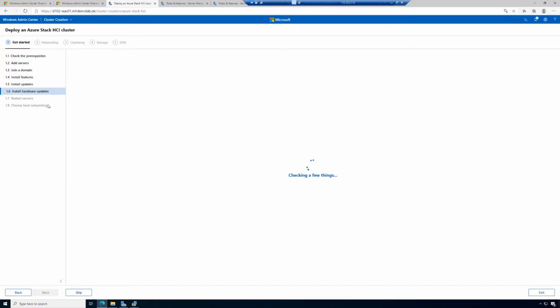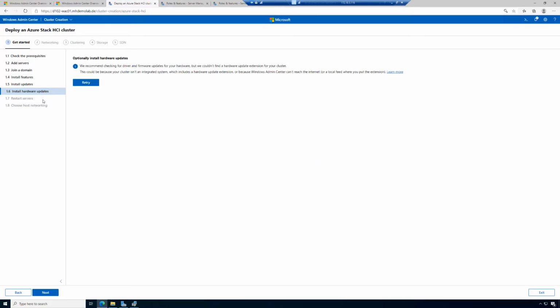When I go to next, you have a step install hardware updates. This is only available on Azure Stack HCI integrated systems. I'm working with virtual machines, and so we'll see here there are no hardware updates. There are even no hardware updates when I click on retry. So it's only for integrated systems. I can read this here. It's a benefit of this integrated system type.